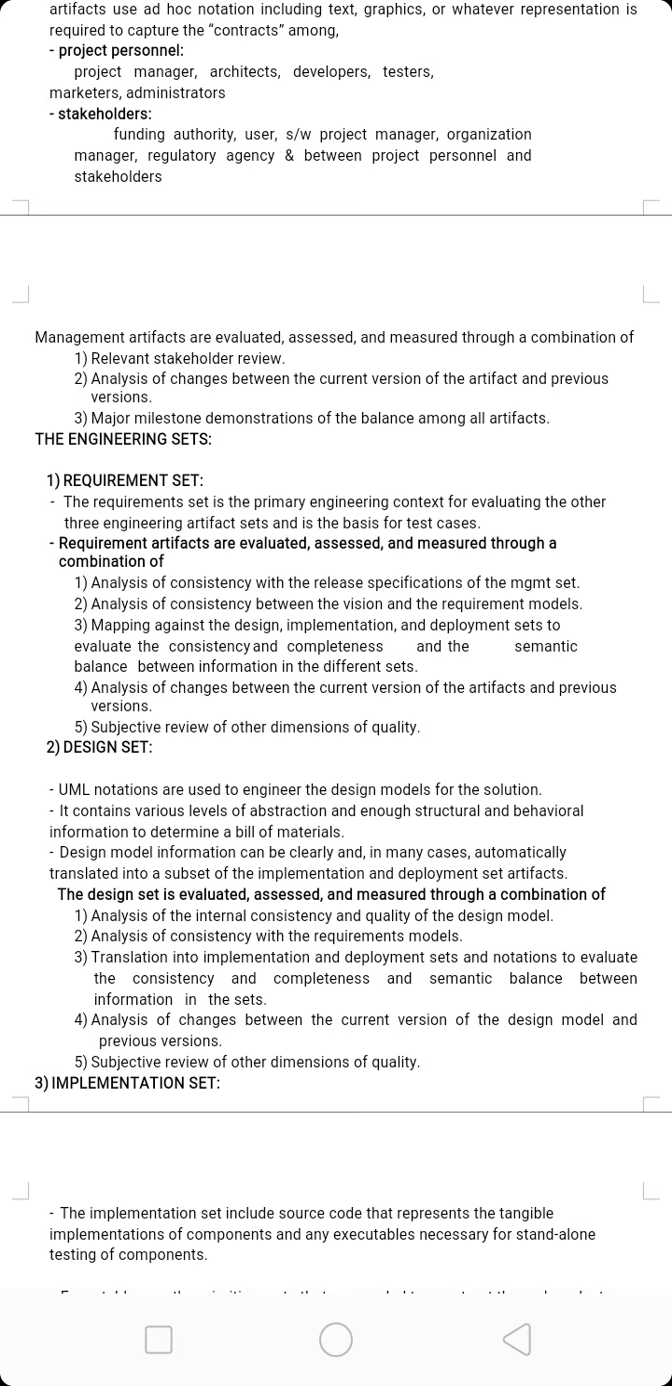In this, the design model is evaluated, assessed and measured through a combination of the following. What are they? Here we are taking analysis of the internal consistency and the quality of the design model. Second one, analysis of the consistency with the requirements models. Third one, translation into implementation and deployment sets and notations, for example traceability, source code generation, compilation, and linking, to evaluate the consistency and completeness and the semantic balance between information in the sets.